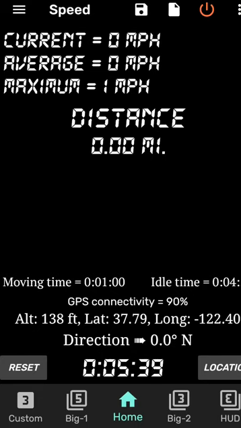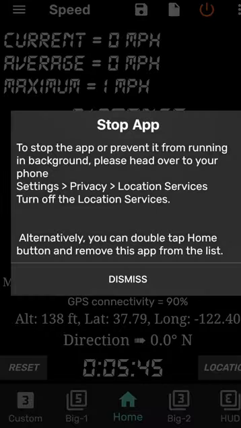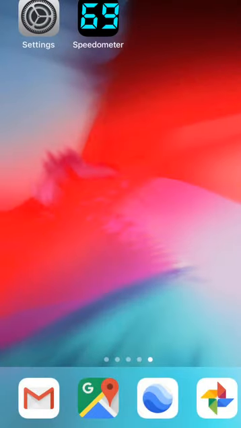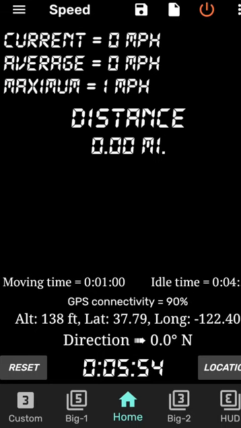So that's the tutorial pretty much. And if you want to stop this application, what you can do is you have to go to the settings, privacy, location services. You want to turn this application off, because when you tap on it, the application is still running in the background. So there's one way you can turn it off.